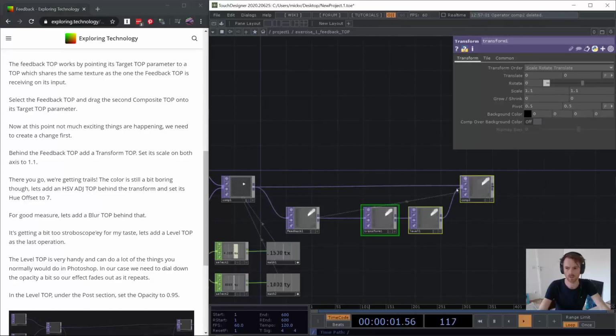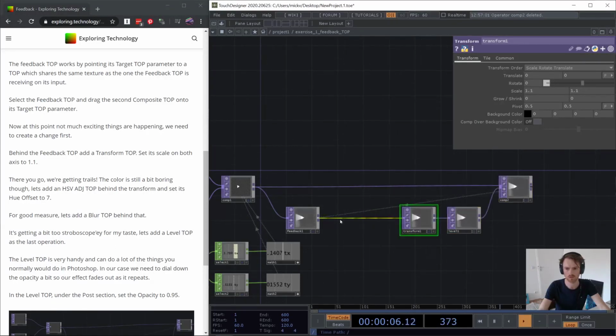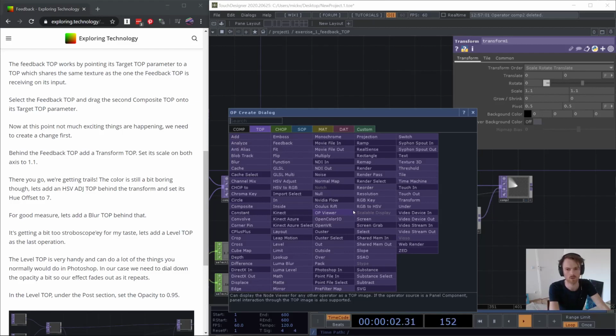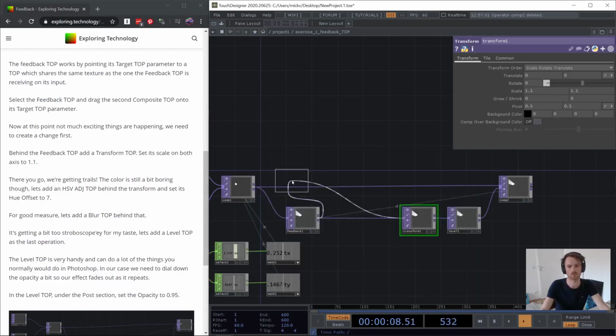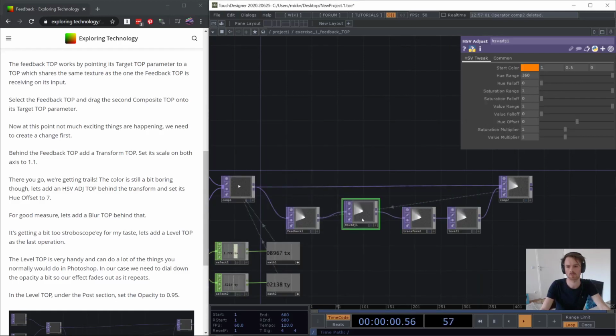And then lastly, I just select these to make a bit more space here. I would like to add a bit of color in here. So I'm going to right click again, insert operator, and we're going to search for HSV adjust. This one. Drag it in there.